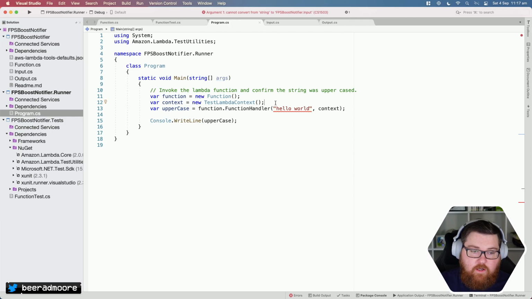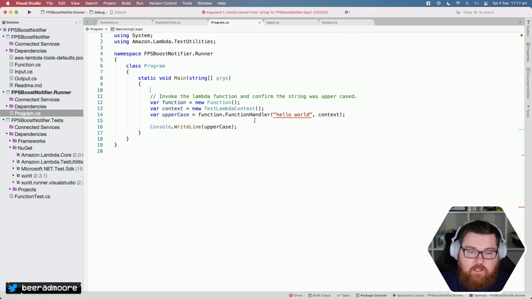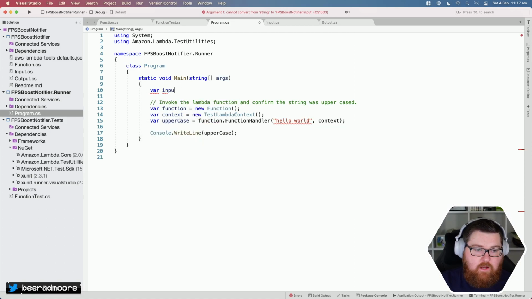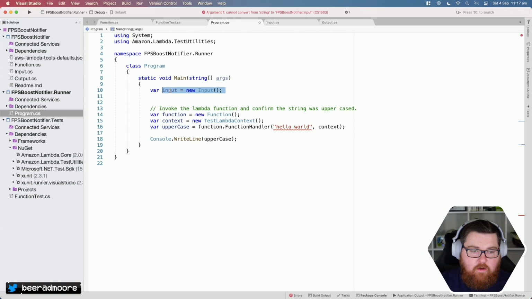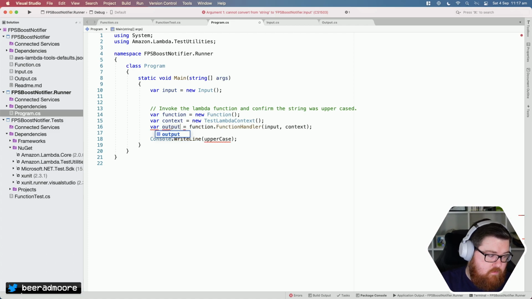One of the things we changed is the argument of this function handler method from a string to an input class. So over here, we're going to want an input. Input equals new Input. We put that in there. That'll make that happy. Then this here is actually going to be an output.